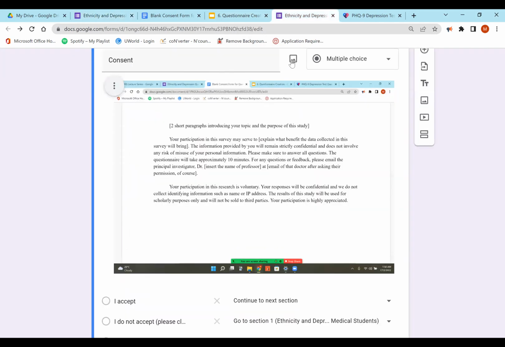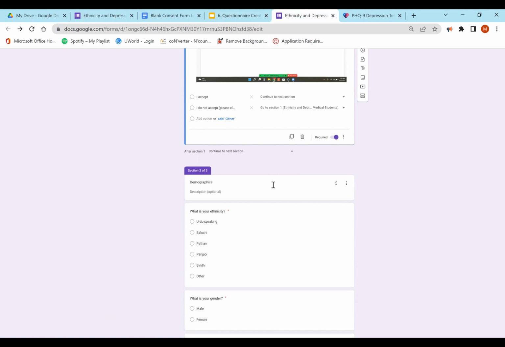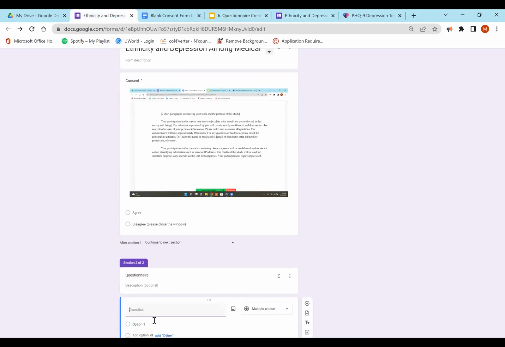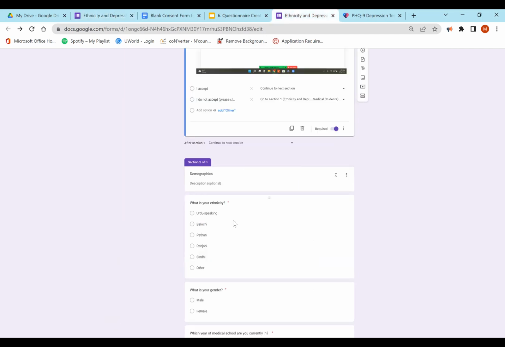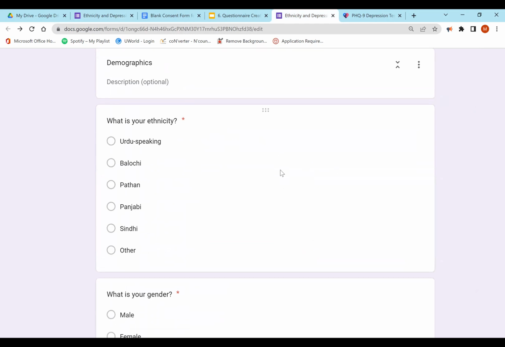What I want to show you now is how to do the rest, okay? So the first section should ideally really be about demographics, okay? So we can even, instead of "questionnaire," go "demographics." All right, so in your demographics, you're gonna ask them, obviously, their demographics. What is your ethnicity, in this case?